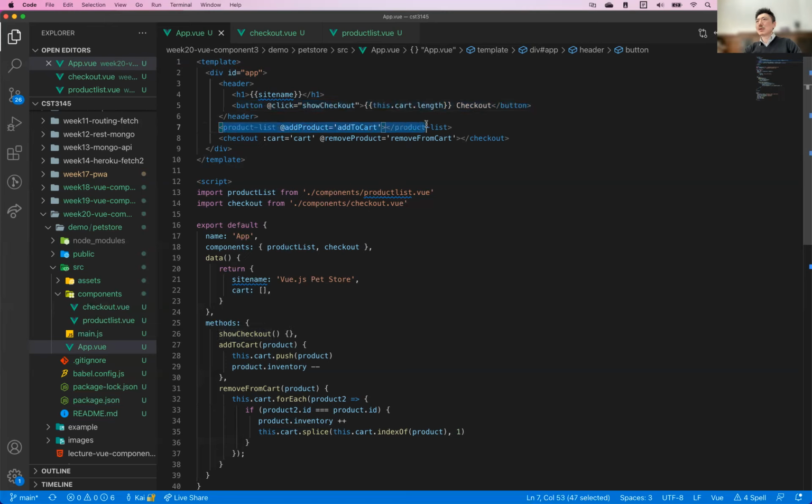And here we're also using the product list and checkout, these two components that we imported here and then declared here. Then for the product list, we expect it to emit an add product event. And when that happens, that's what this @ is. Just as you say @click, that means when click happens. So add product means when the add product event happens, we're going to run add to cart.